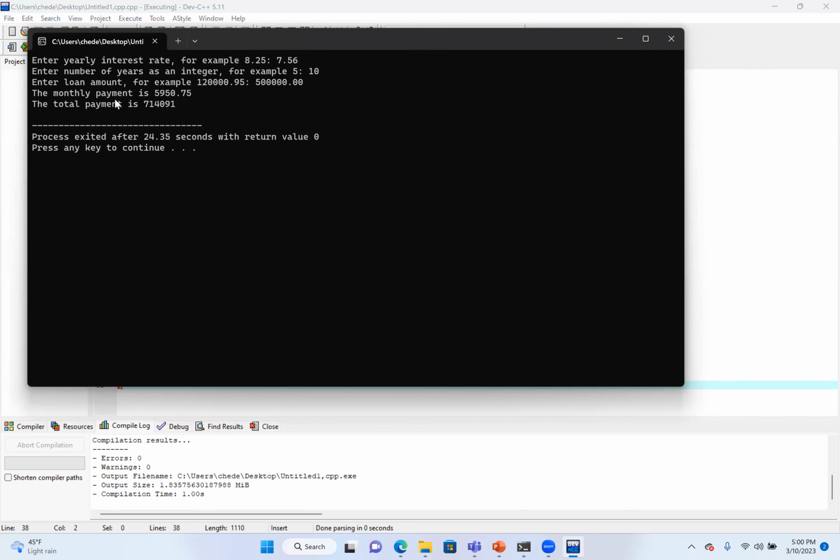So here the monthly payment is 5,950.75, and the total payment will be 714,091.